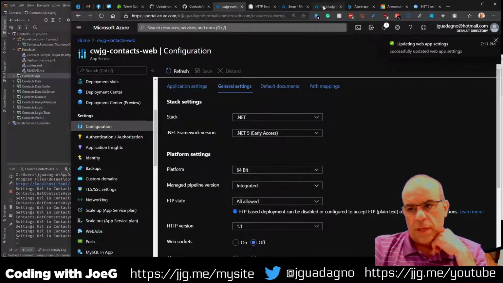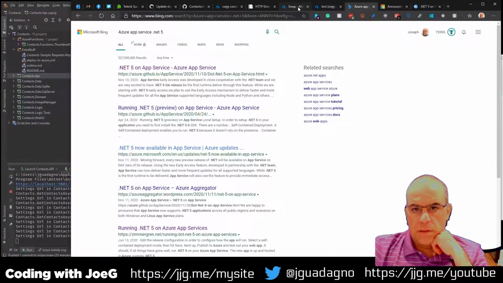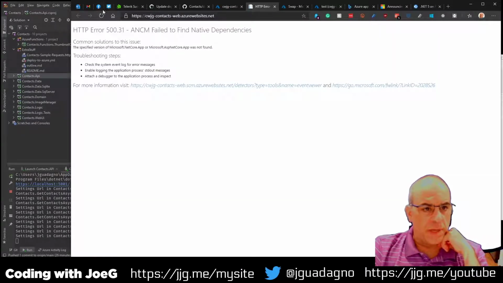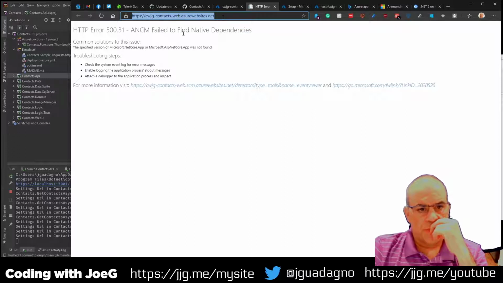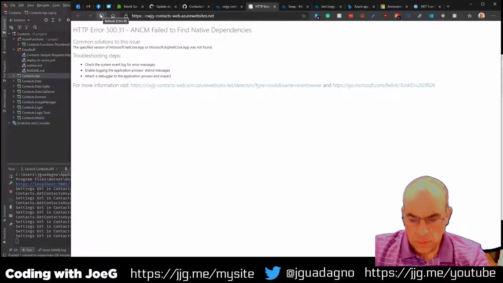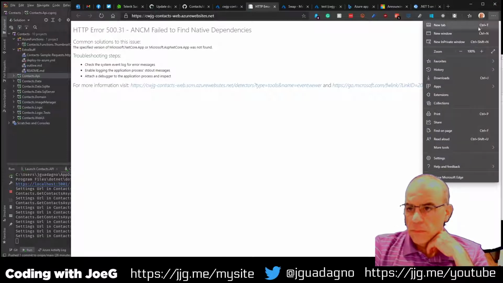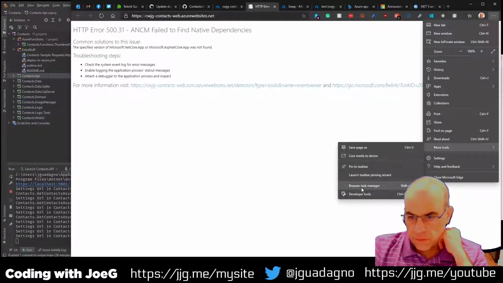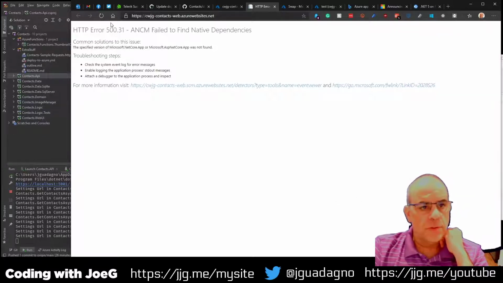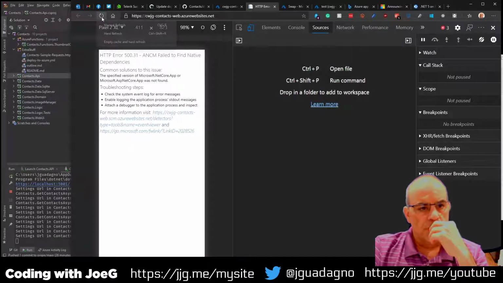Now while these are updating, that's updated. I think they're both updated now. Let's refresh this and see. Nope, it didn't work. Let's do a hard reload of this. So go into developer tools, empty cache and hard refresh.